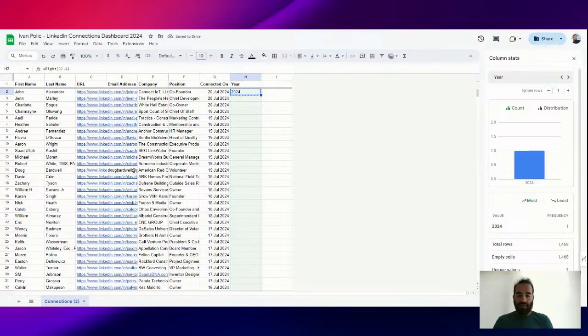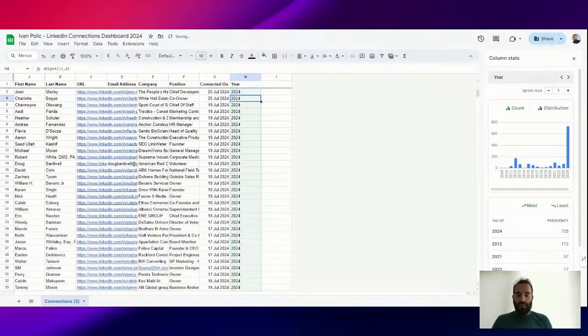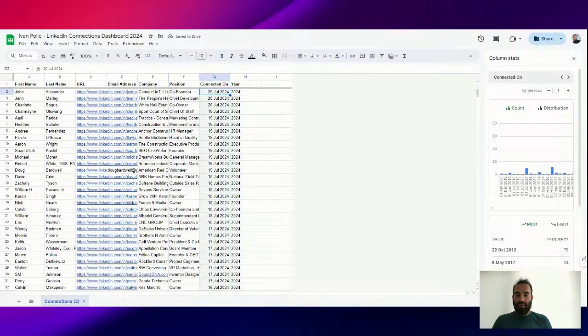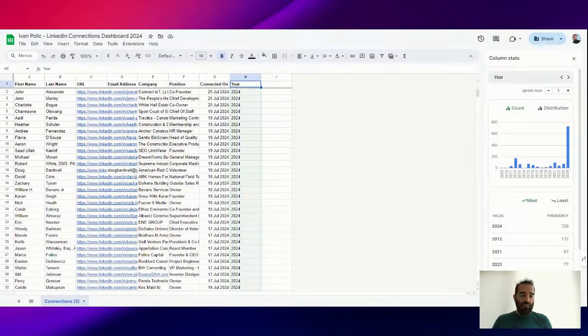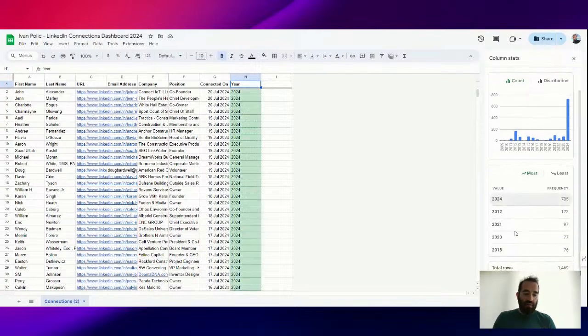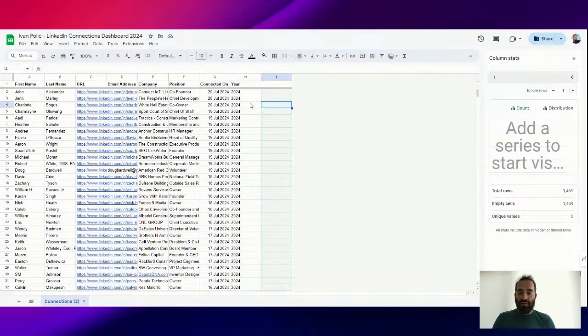I'm going to Control C, Control Shift down, Control V. Okay, so that'll also break down the year. So it's pulling the year from here. You see that? So on the right side, you see he connected to 732 people in 2024. You see that right over here? 2012, he connected to 172 people. 2021, he connected with 97 people. So I can easily filter out the people that he connected to each year if I want.